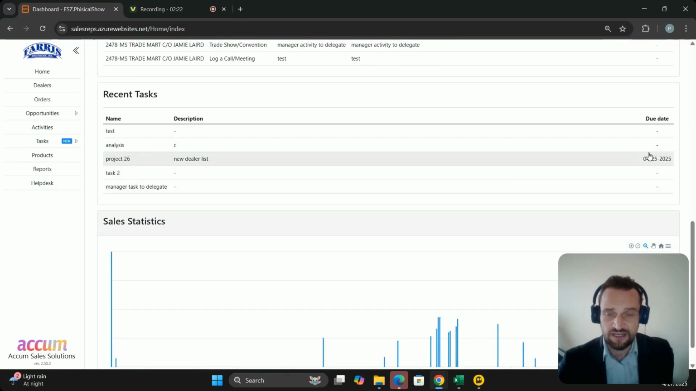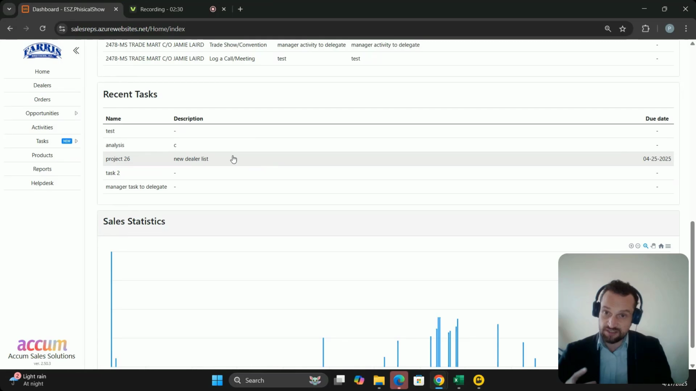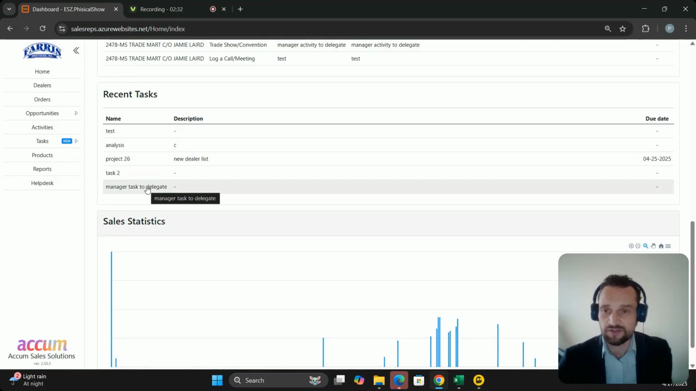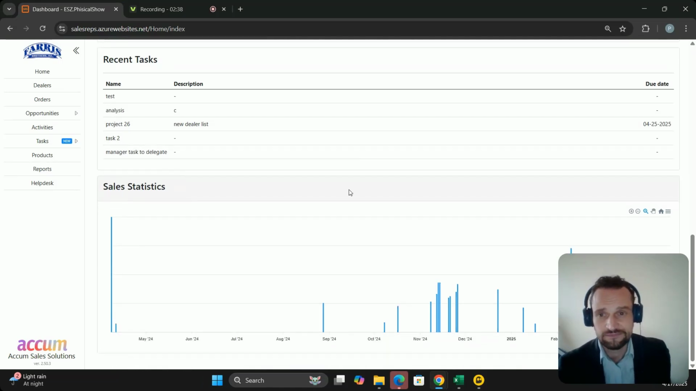Then we have tasks, same functionality with a due date, a reminder put here, a description of what task. Tasks are usually broken down into mini projects. There's going to be a separate task video on this. And of course, with the name of the task can be research or a little project or something to delegate.